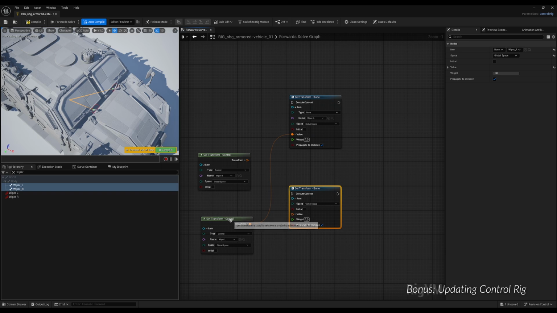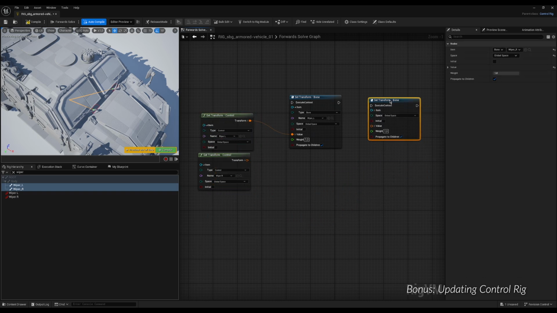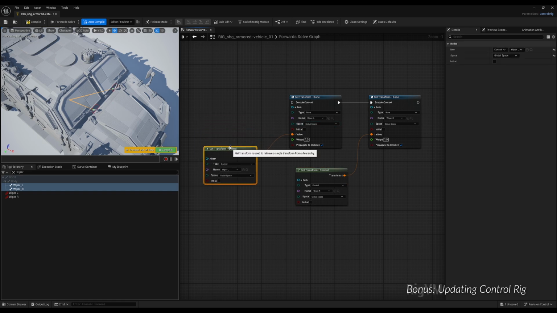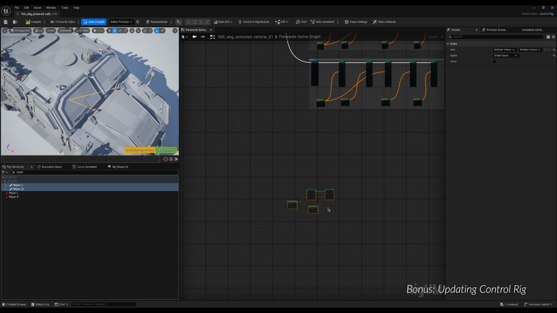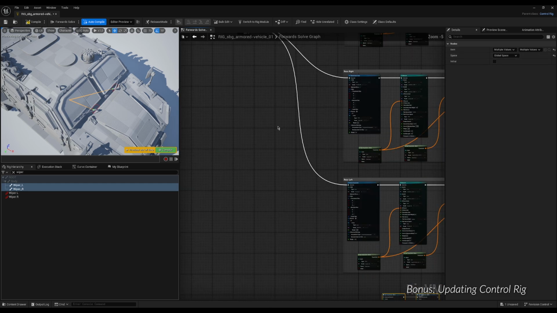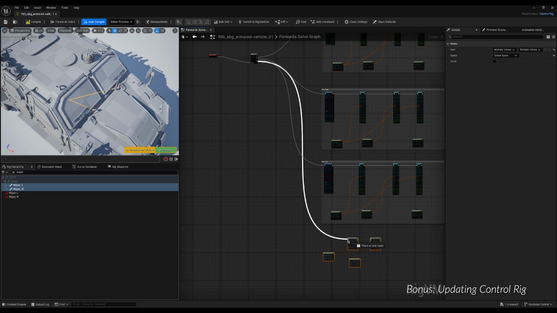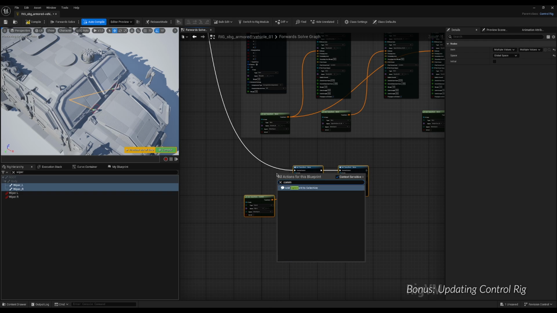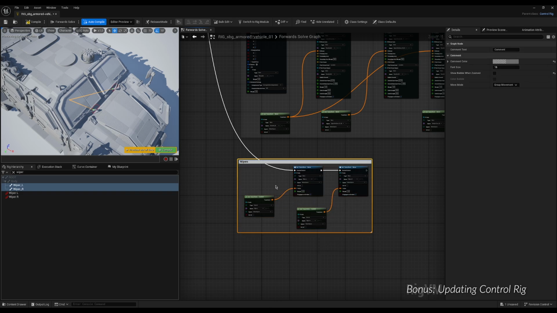Connect the output of the wiper L getTransform node to the corresponding setTransform node. Do the same with the wiper R and don't forget to connect the execute pin as well. Add a new pin to the sequence node and connect it to one of the wiper nodes. Create a comment to group these nodes together. Compile and save your work.